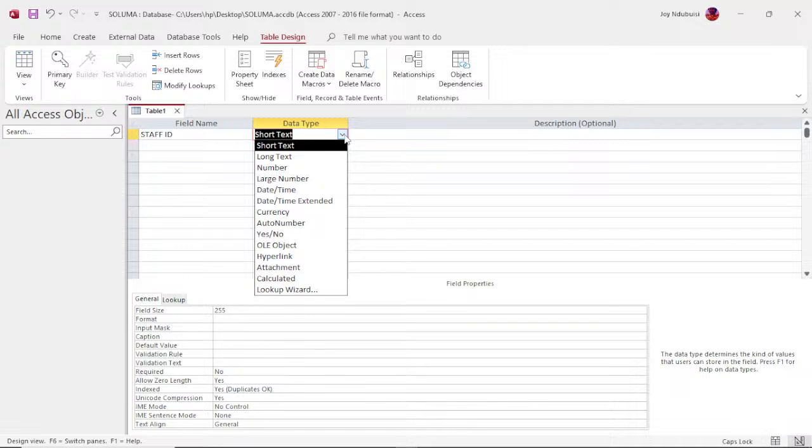Now this is the place for data type. When we talk about data type in Microsoft Access, there are different data types available to us, and I'm going to take a bit of time to explain each data type, what we can use it for, and what field name we assign a data type to.